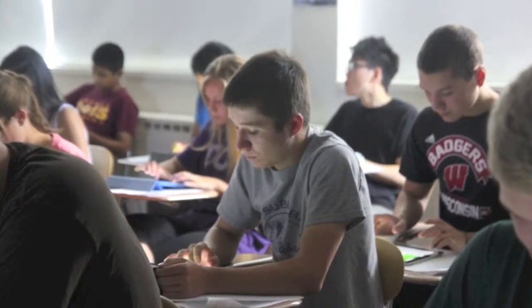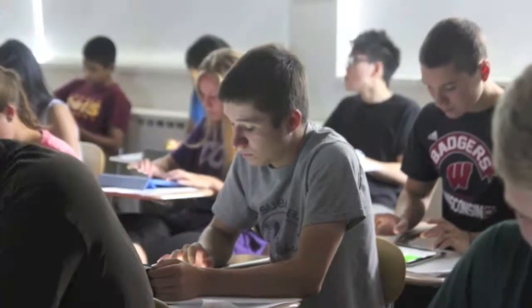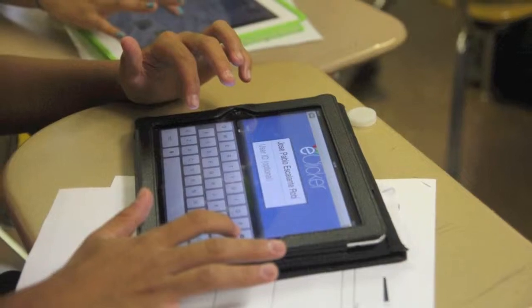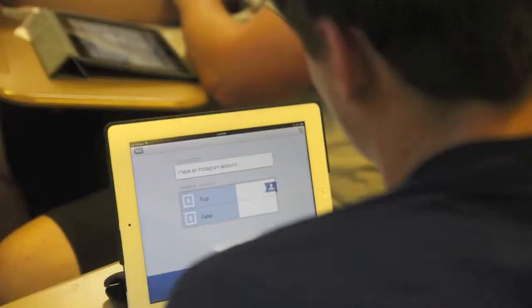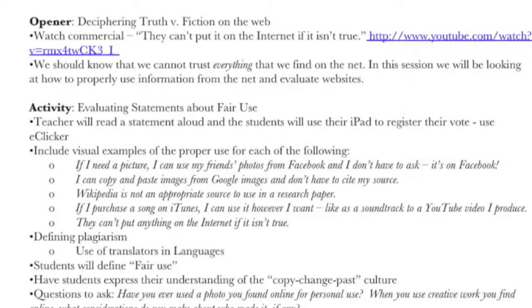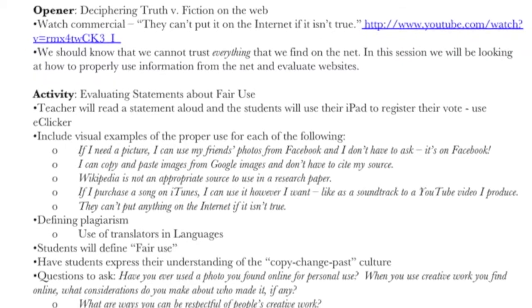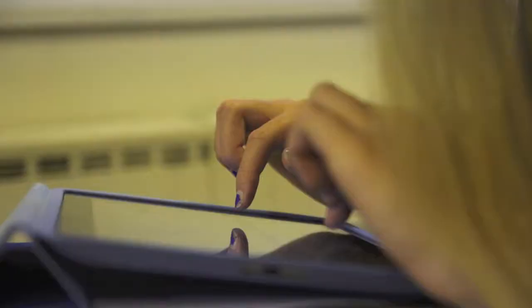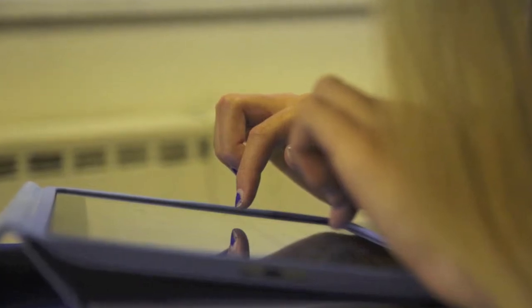In the information literacy section of the iPad training, students learned that not everything that is put on the internet is true. They learned a little bit more about fair use as well, specifically plagiarism and using translators in language classes. Students also learned how to determine if a website could be used for a research paper.